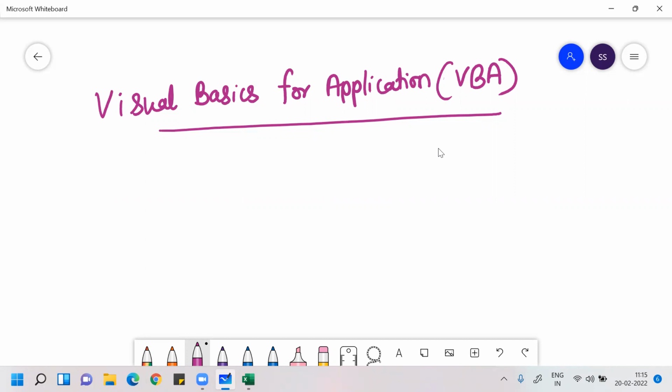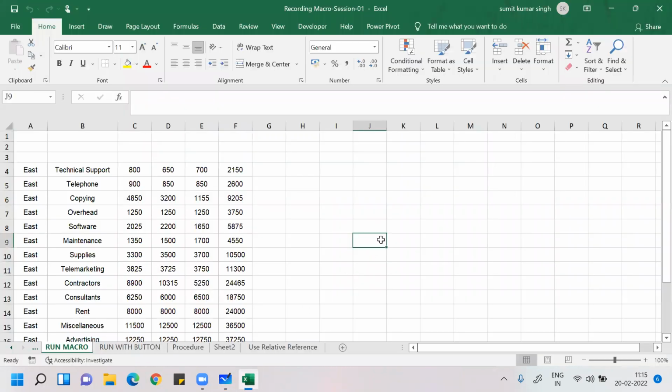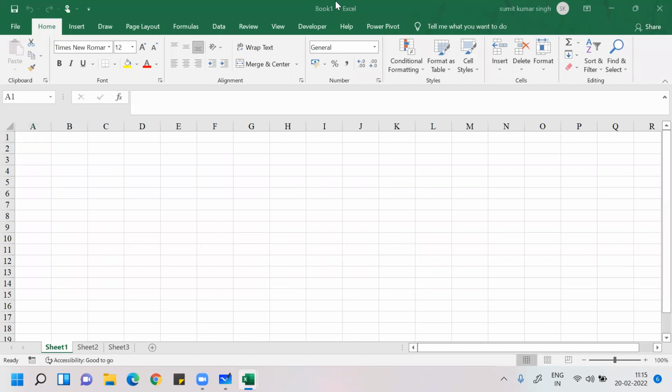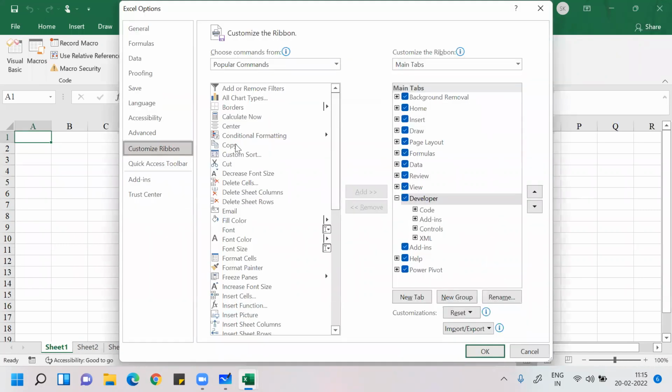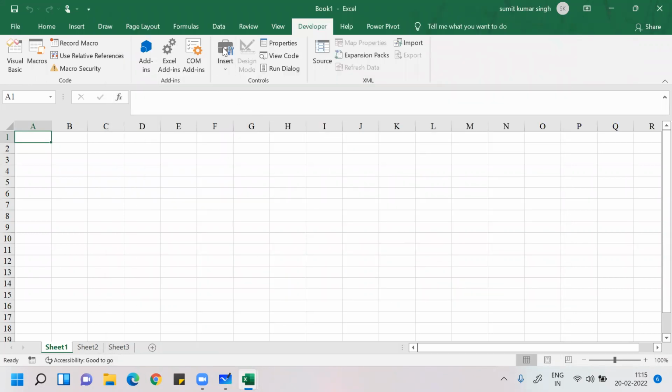So in order to work on Visual Basic for Application, the very basic thing you need to have in MS Excel is the developer tab. The whole story of working on VBA revolves around the developer tab. In case you do not find the developer tab here, you don't have to worry. You just right click on your mouse, go to customize ribbon. Once you are inside the customize ribbon, you can see the developer tab. You just need to tick this, and once it is ticked, you will find the developer tab here.